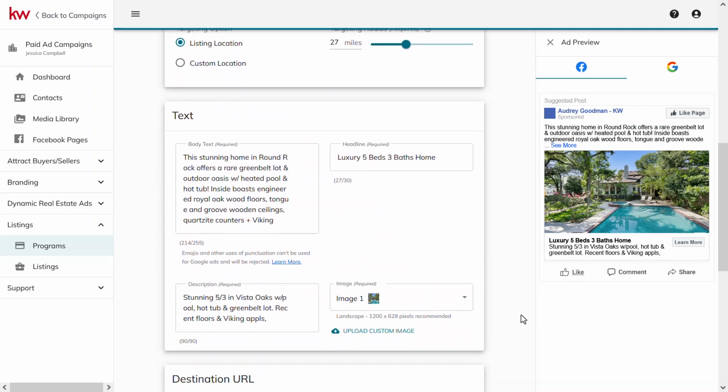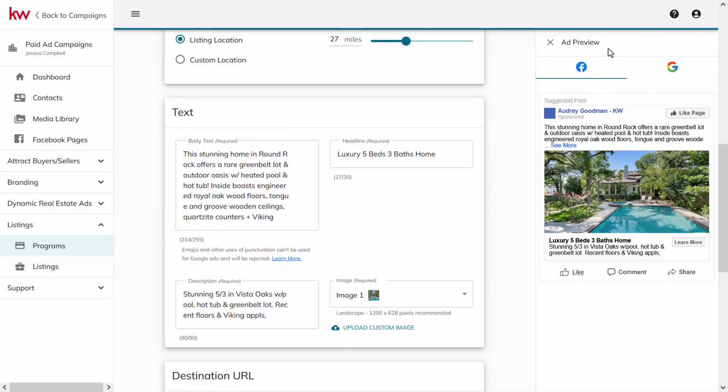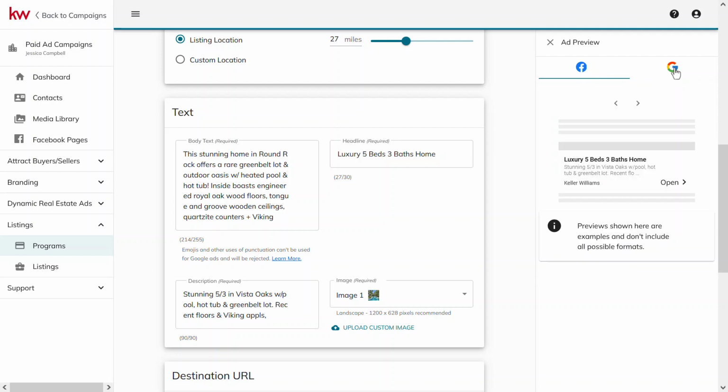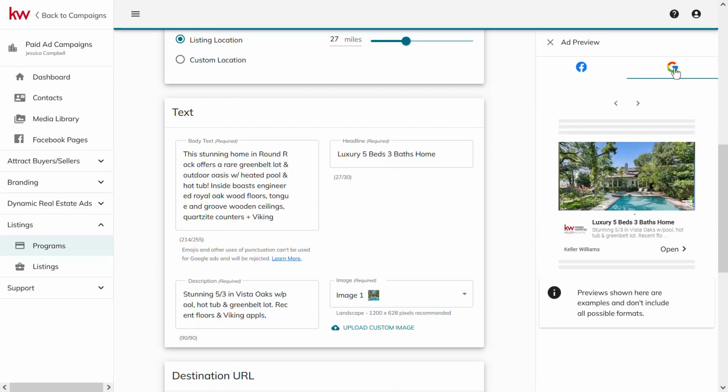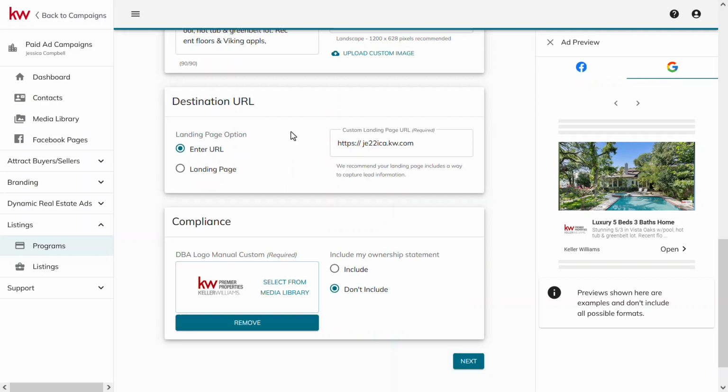Now for this preview, notice there's Facebook and Google. So with Facebook, we've seen these previews. For Google, remember this isn't a search ad. This is going to go on the Google Display Network. So as people are watching videos on YouTube or going to other places on Google platforms, these ads will pop up in different places. Next, we have our destination URL, just like we've talked about in the other ad types.